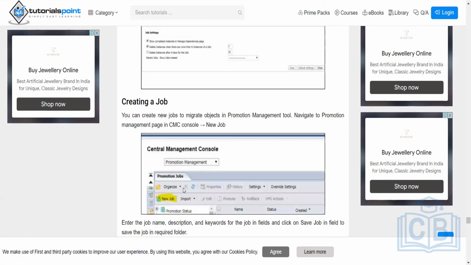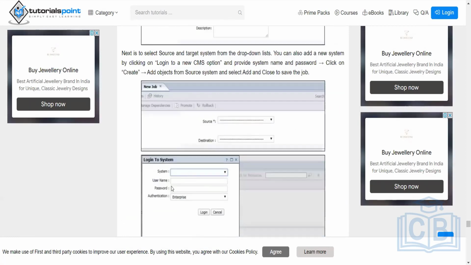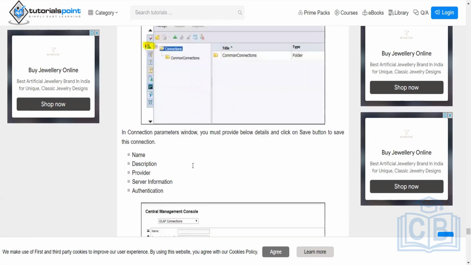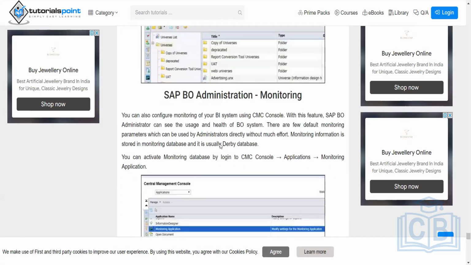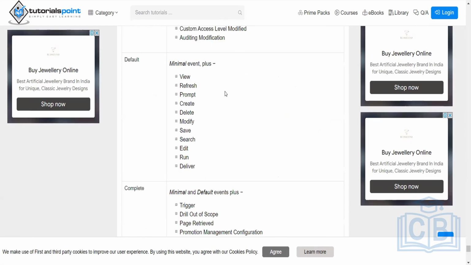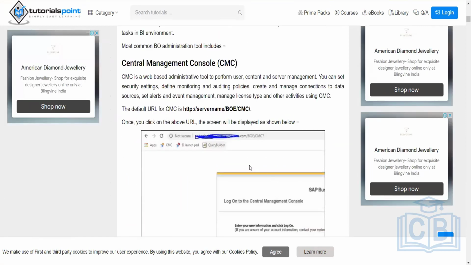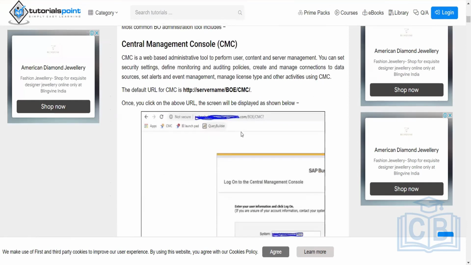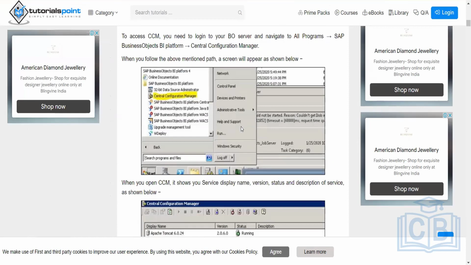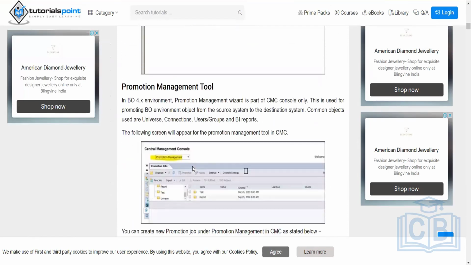Again, creating a job, giving source system details and destination system details. I think it's getting repeated again. Yeah, that's about BO administrator activities using the Central Management Console: users and groups, connections, and promotion management. Go through them. Those are important.